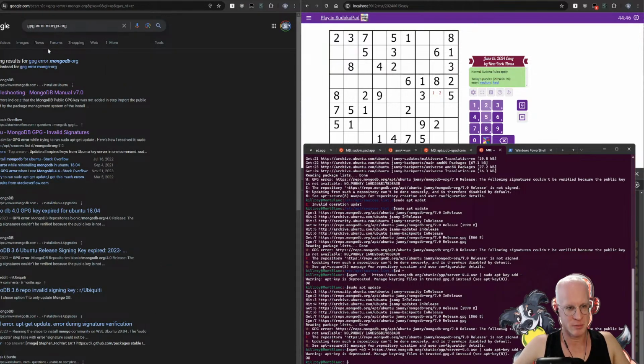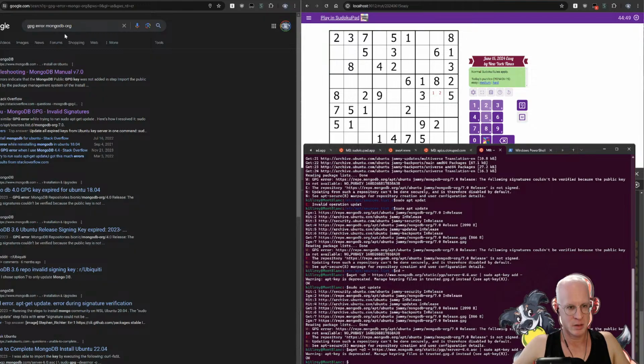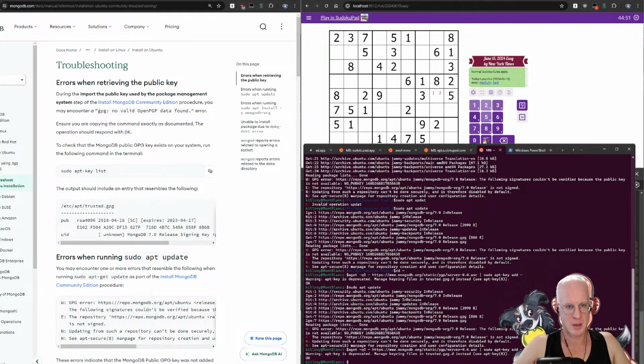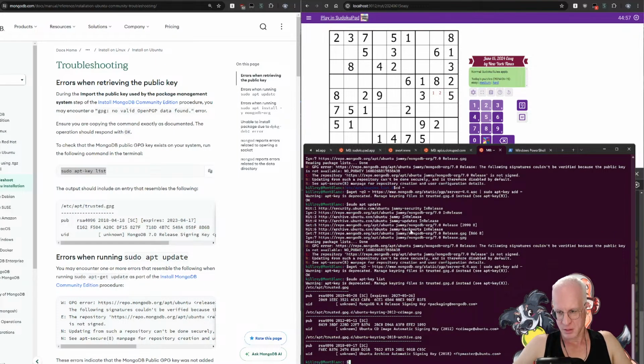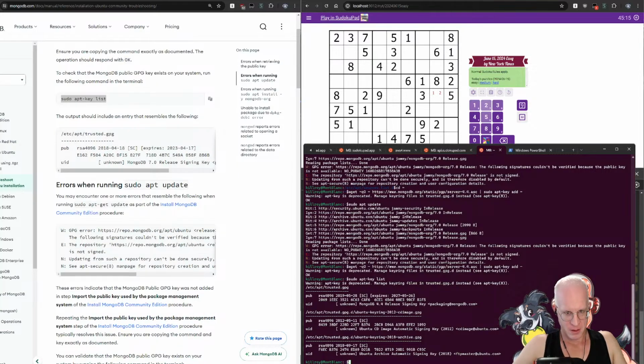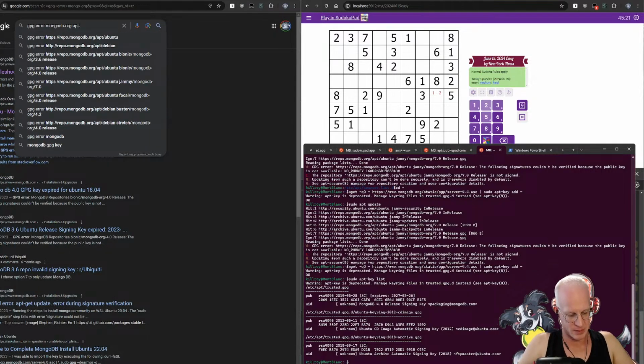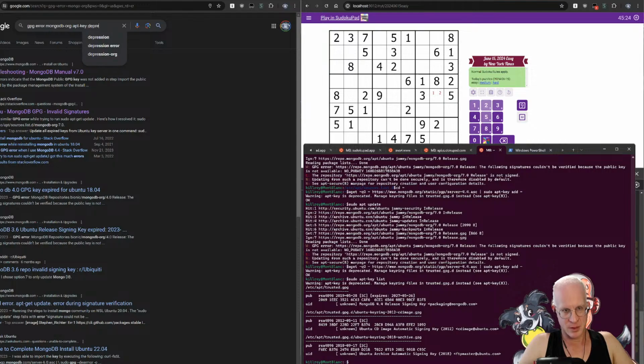GPG error MongoDB, invalid signatures. So we were here. Apt. It's deprecated. Apt-key is deprecated. Manage keyring files in trusted.gpg.d instead. See apt-key blah blah blah. The following command in the terminal should include an entry that resembles the following: trusted.gpg. Yeah, we have that. That's what I'm working on. MongoDB apt-key deprecated.